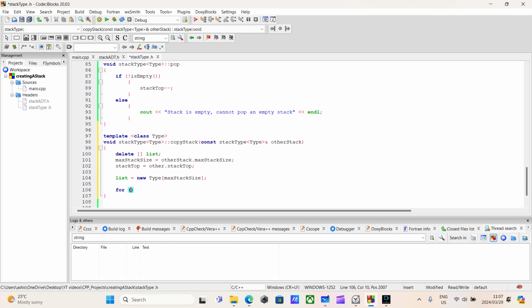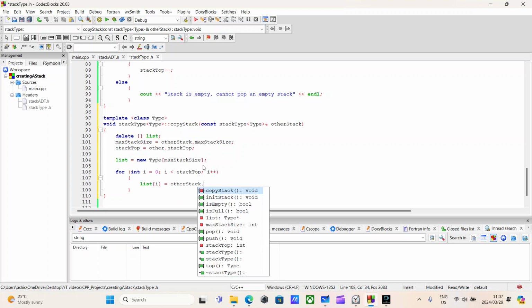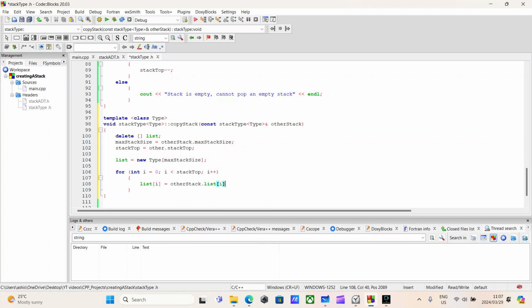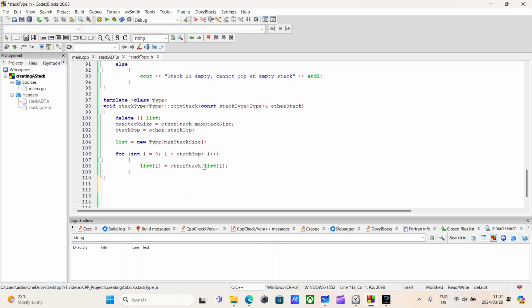And now all we do is a for loop. So int I is equal to 0, I is less than stack top, I plus plus. All we're going to do is say list at position I is equal to other stack dot list at position I. And this way we populate our list. And now we have a copy of the stack.